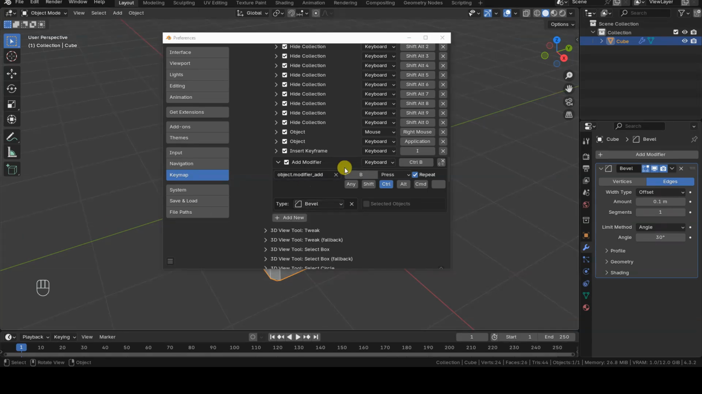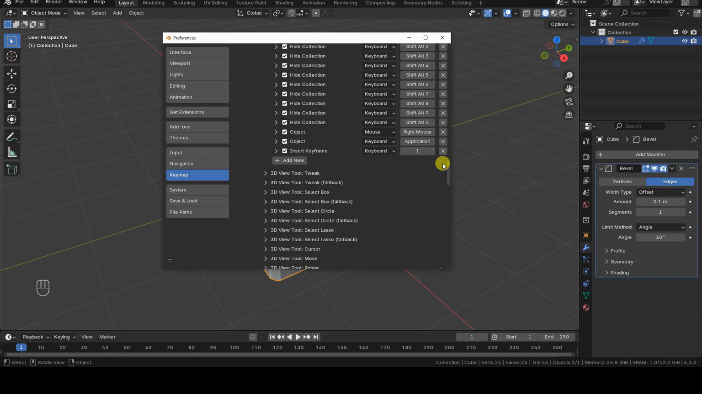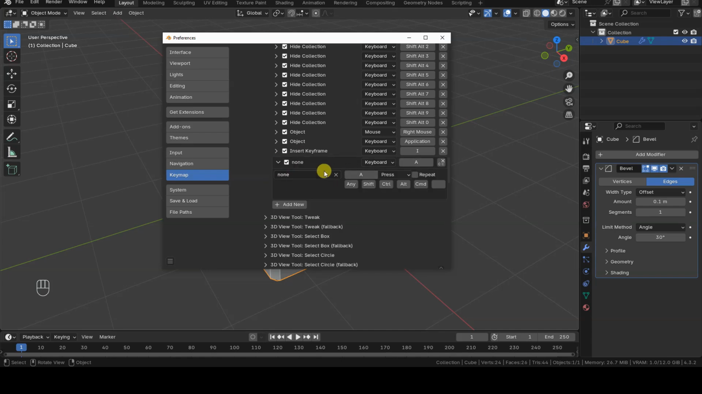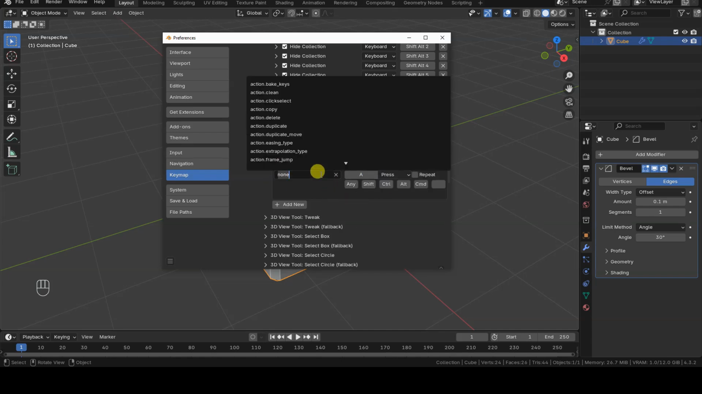To remove this shortcut, you can either click the X button on the right or use the Restore button at the top of the menu. Each section of these menus includes an Add New button, allowing you to create a shortcut for any tool available in the editor and its corresponding work mode.